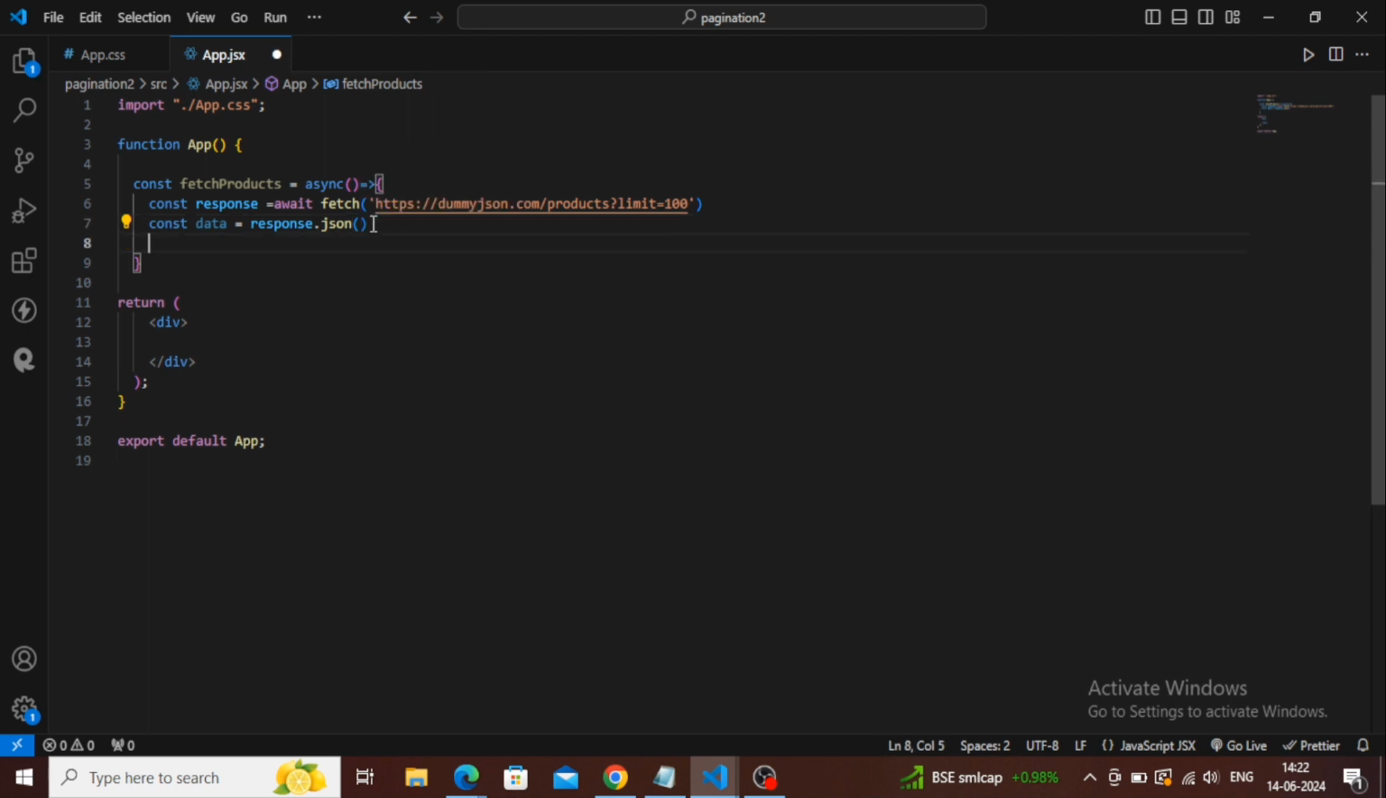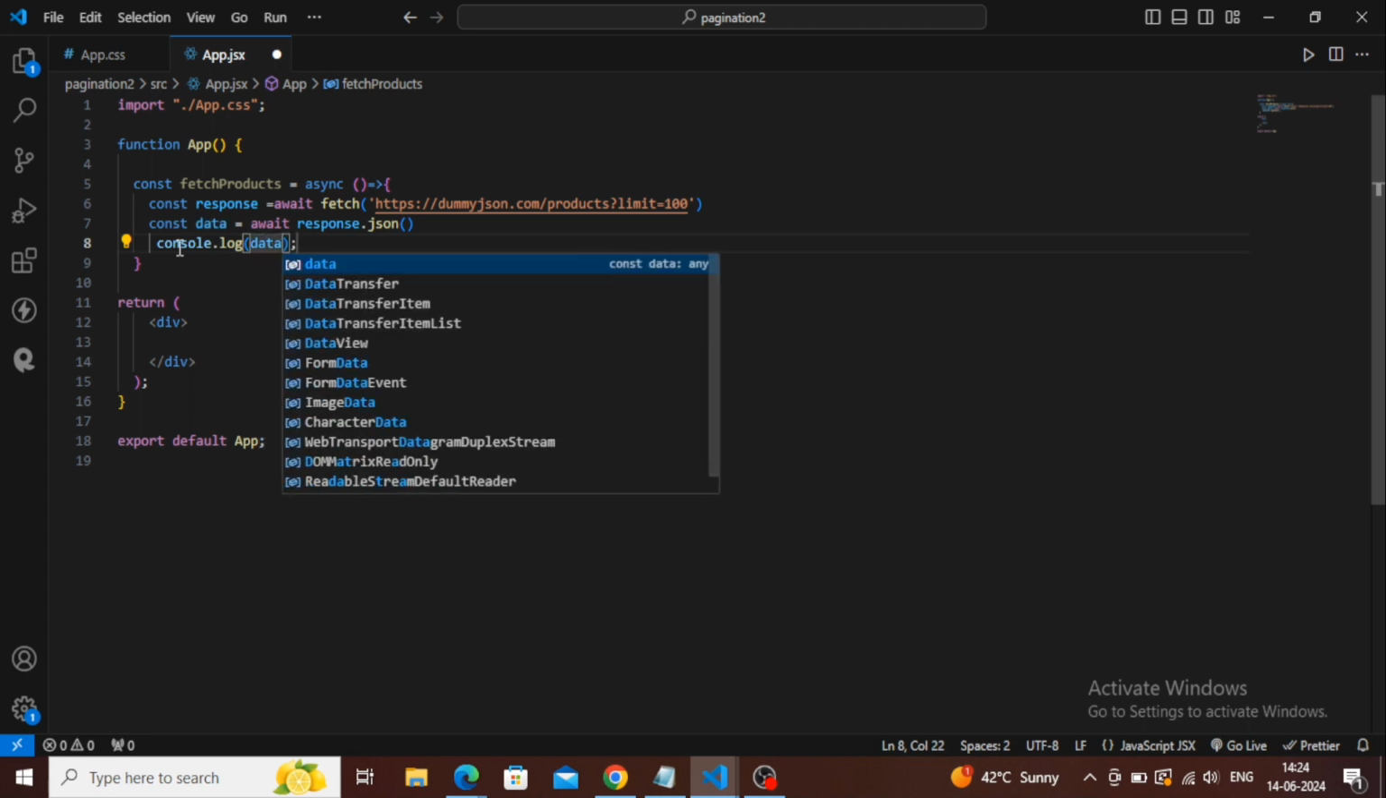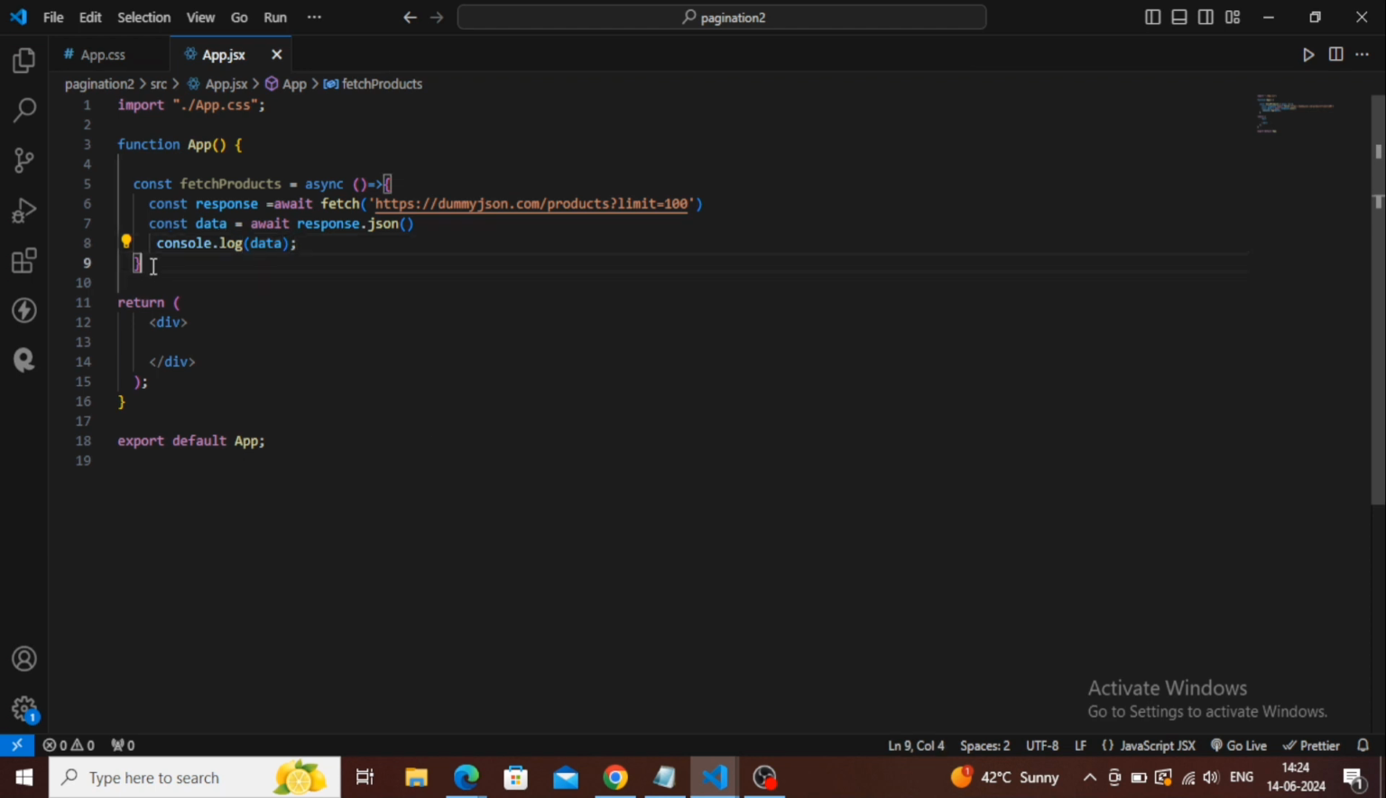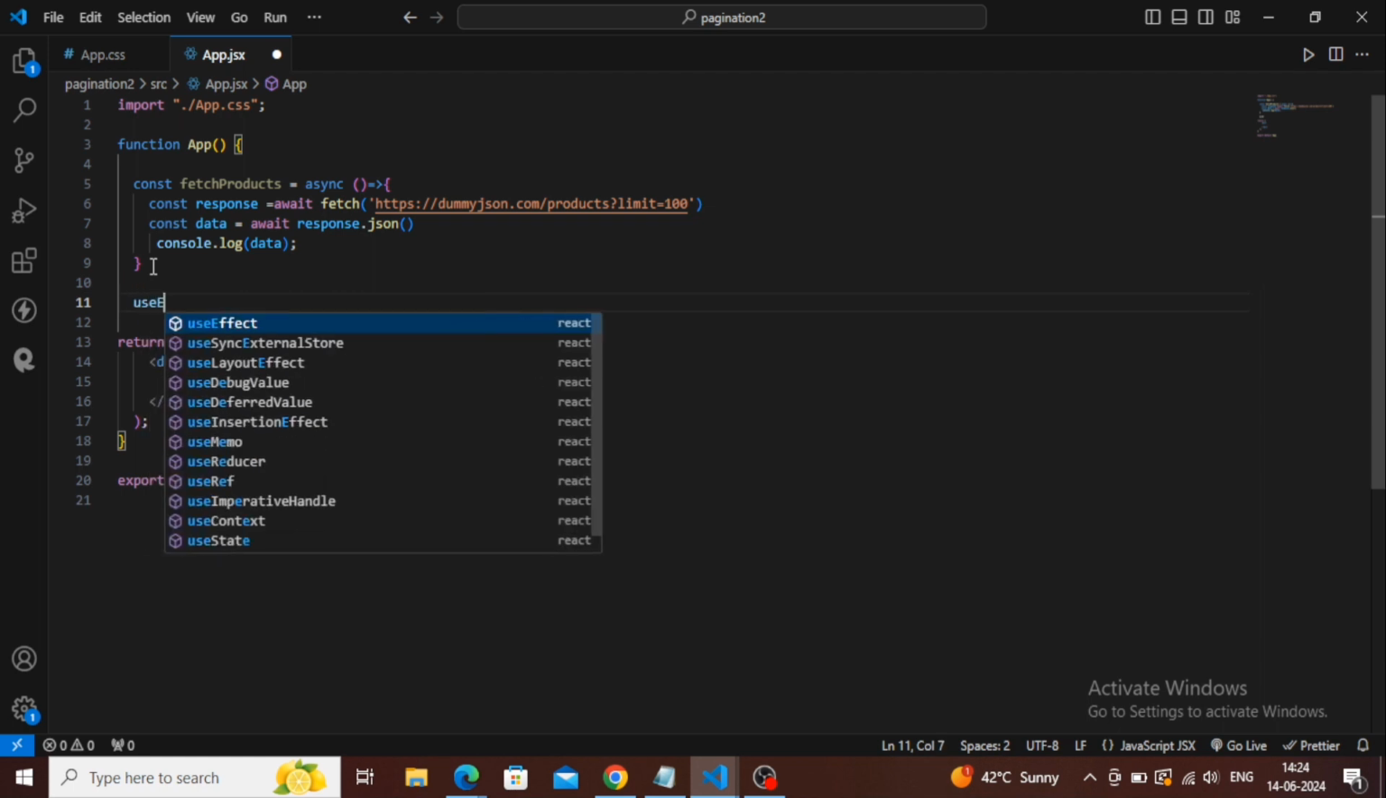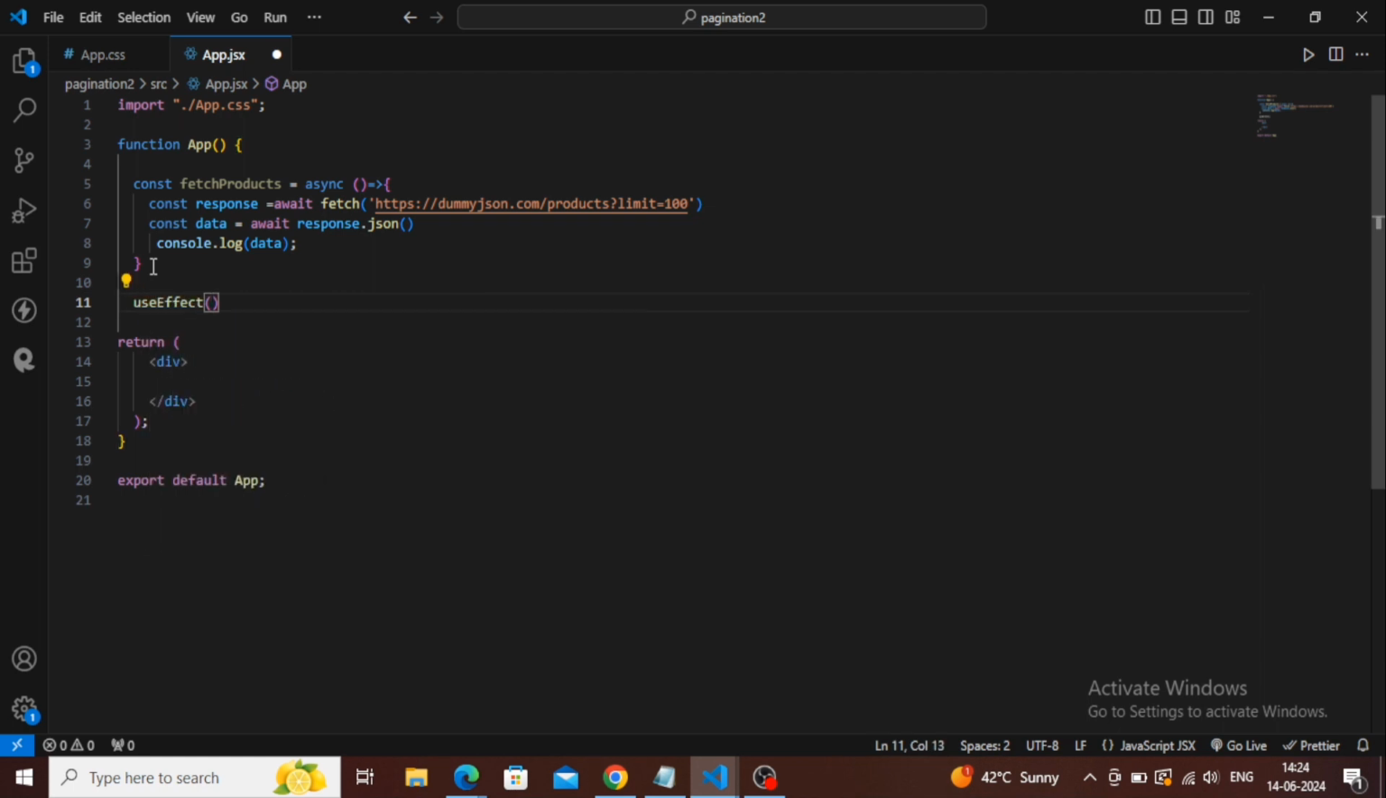So let's console log this and see. So we will use console.log(data), and we have to call this fetchProducts. We will call it inside the useEffect hook. So we will write useEffect, and the useEffect hook has two things, one callback function and one dependency array. So we will keep this dependency array empty because we need to call this fetchProducts only one time when this component is mounted.